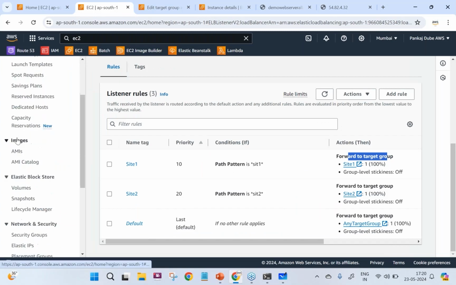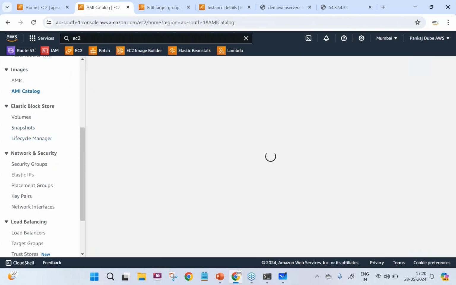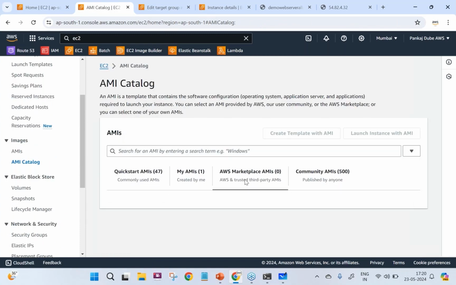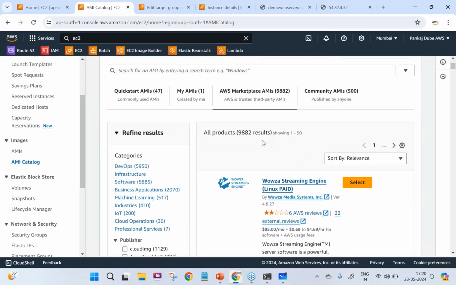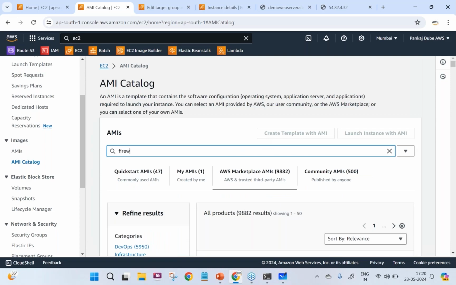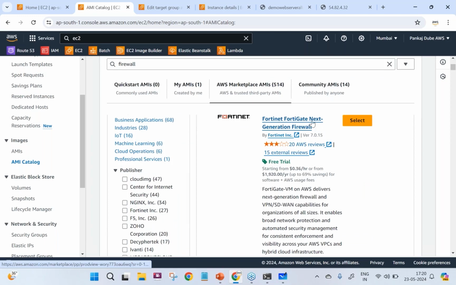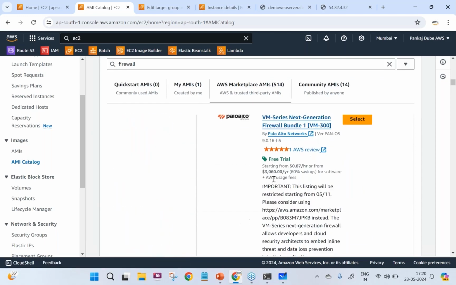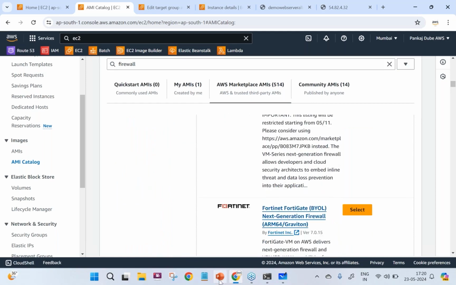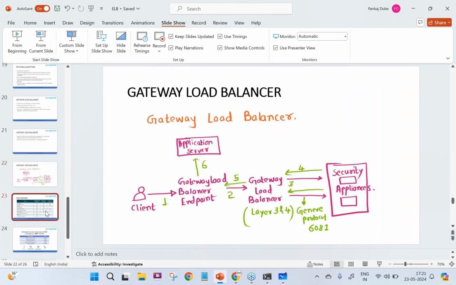So let's say you are in the EC2 console, you have the AMI catalog, where you can find trusted third-party AMIs. AMI is nothing but Amazon Machine Image. And here if I search for a firewall, these are the firewalls which you can use: Fortinet, next generation firewall. All these products you can use to inspect the traffic. So that is the importance of the Gateway Load Balancer.